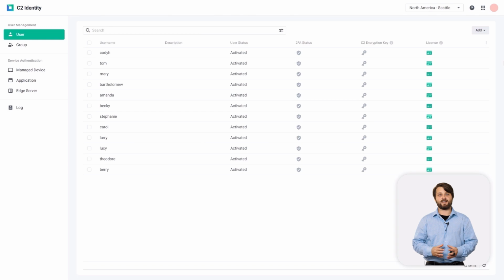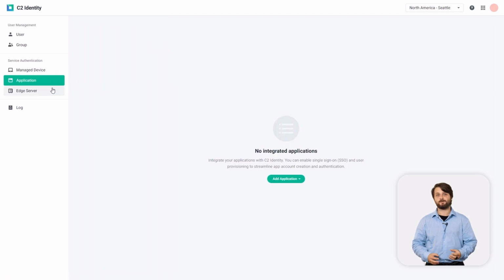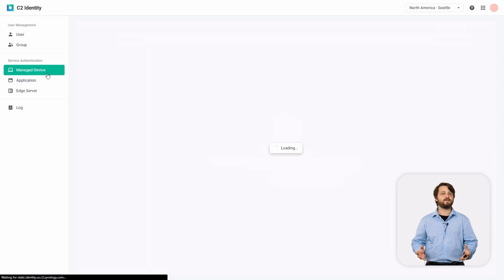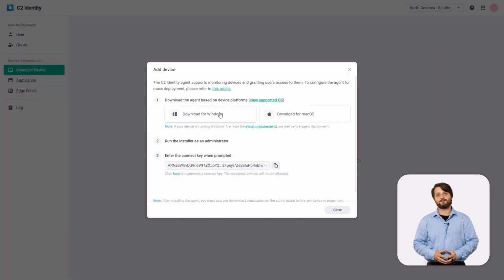Next on the docket is actually adding in endpoint PCs under Managed Devices, applications like Microsoft 365 if you're using them, and Edge LDAP servers to your C2 Identity environment. We're going to start off with Managed Devices, which are the endpoint PCs, servers, and macOS devices you want a part of your identity domain. So you're going to download whichever agent applies to the device you want to add, and also copy your connect key, because you're going to need that whenever you go to install the agent.